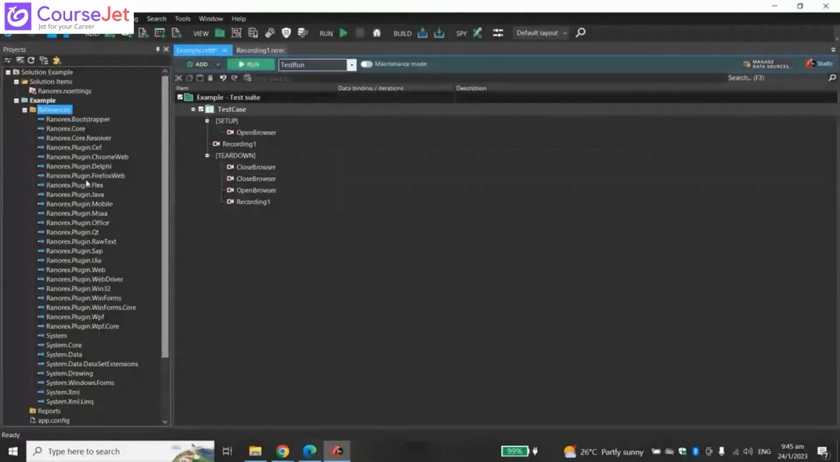You need not go to manage packages, and you do not have to do it. But some C sharp plugins that are required for C sharp will be automatically added here.